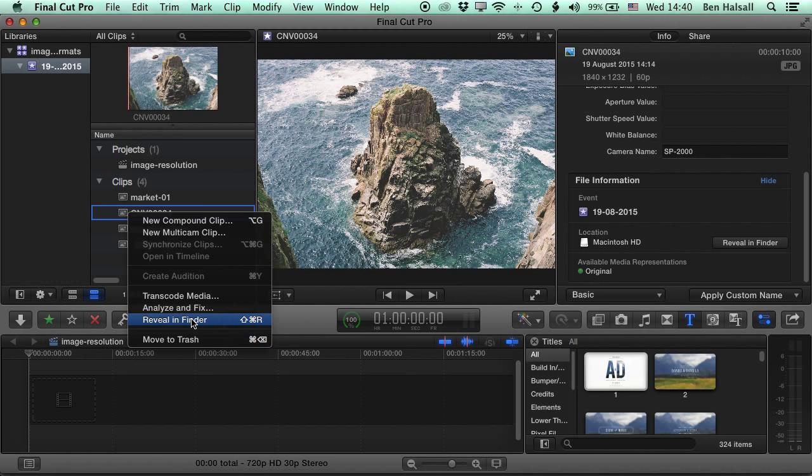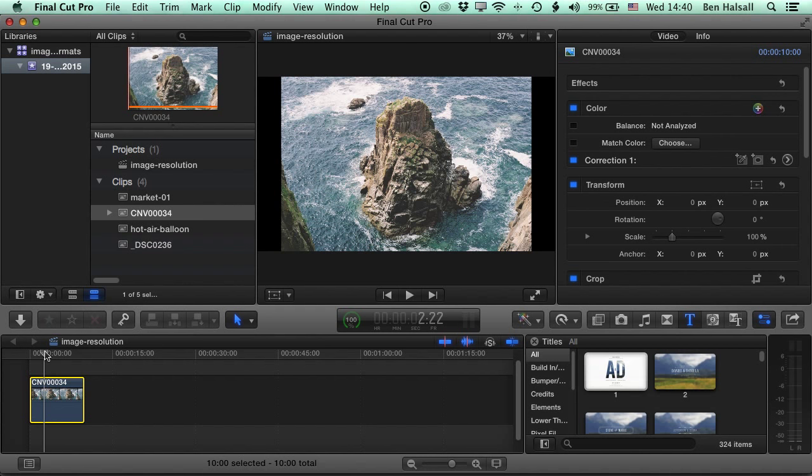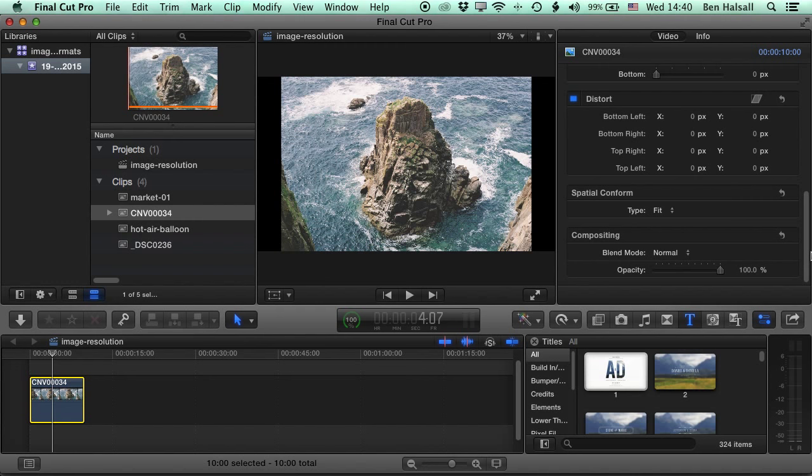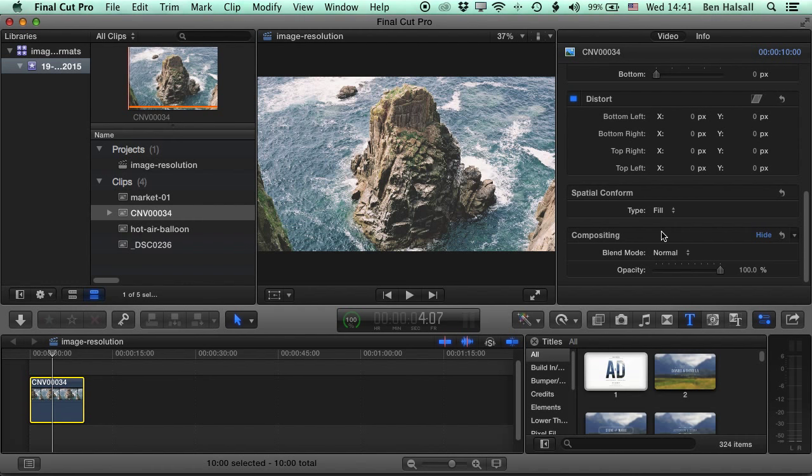Okay, so we have our images here. If we drag an image to the timeline, basically the image is going to scale to fit the timeline. Now, this is good. It makes it nice and quick to get your image fitting within Final Cut Pro 10. But sometimes you don't want to have that on. So if you go to the inspector with your image selected on the timeline, you can turn the spatial conform off. Okay, so you've got fill, which will fill the frame, which is another nice technique.